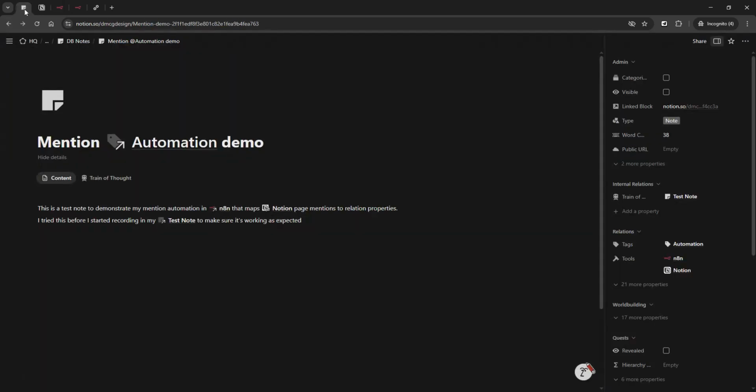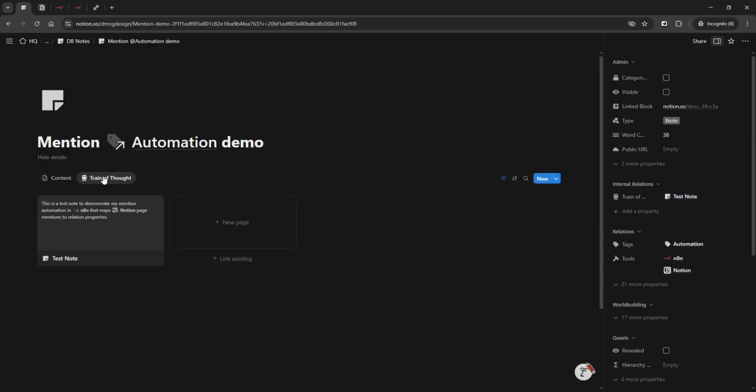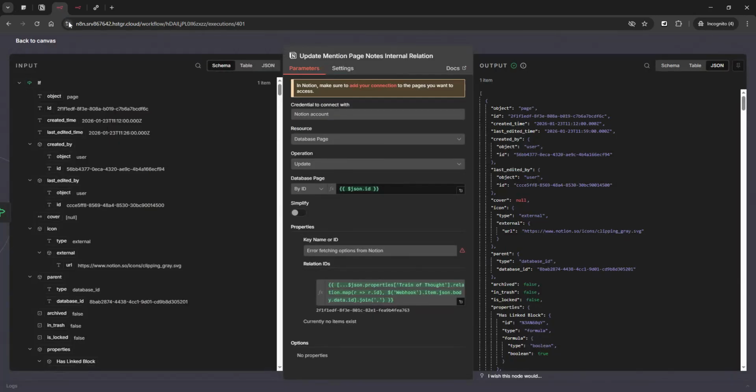So I can see that that's fired as well. I can see the note is related there, and then I have this view of it here as well. And that is more or less how the automation works.